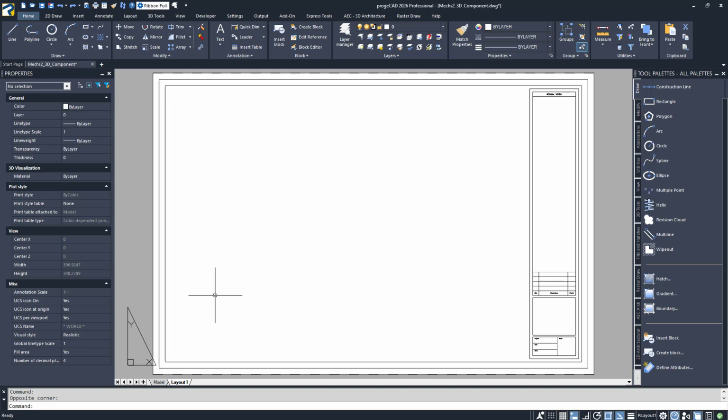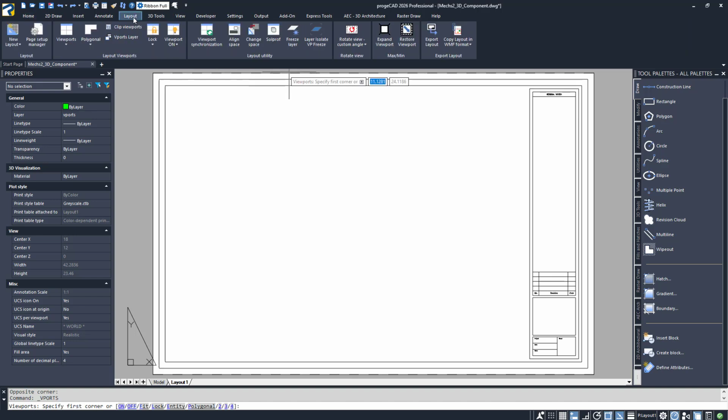I'll be creating my own viewports, so the first thing I want to do is change the current layer to a non-plotting layer. I've created a layer called Viewports that is green. I'll switch to it from the layer pull-down in the layer panel of the Home tab. I'll switch ribbon tabs to Layout to find my viewport tools. By the way, you can also find these tools in the View tab.